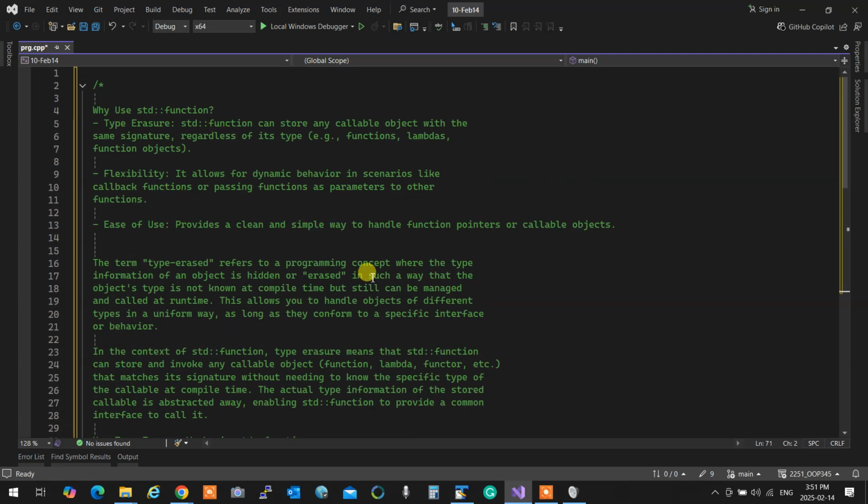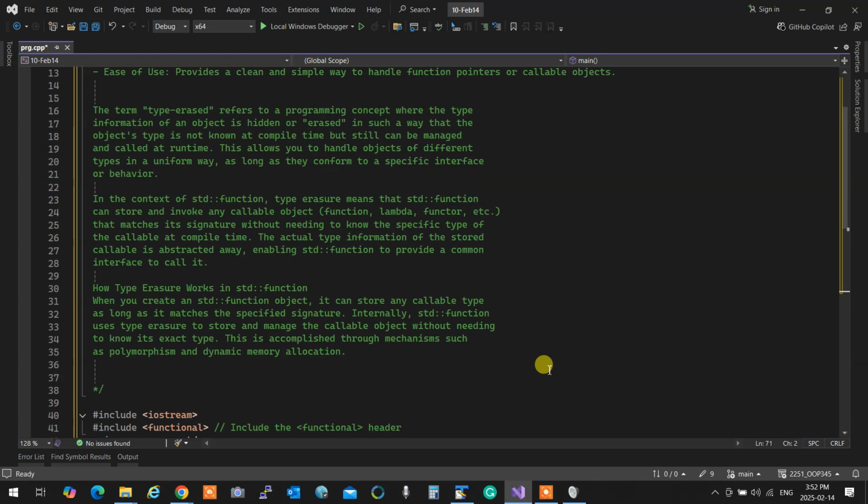Why use it? Please go through this. I've written this over there for you to read and see why we have to do it. I'm mentioning over here the term type erasure refers to a programming concept where the type information of the object is hidden or erased in such a way that the object's type is not known at compile time, but still can be managed and called at runtime. Got it? As long as the behavior is the same, we don't care what the type is. And that's what we need.